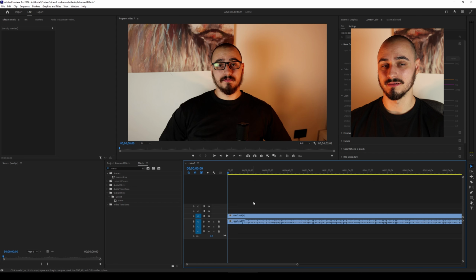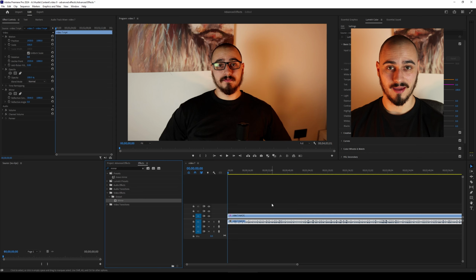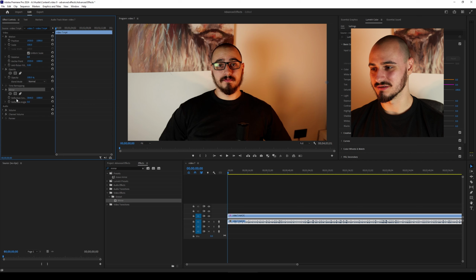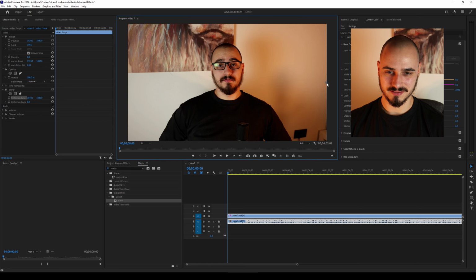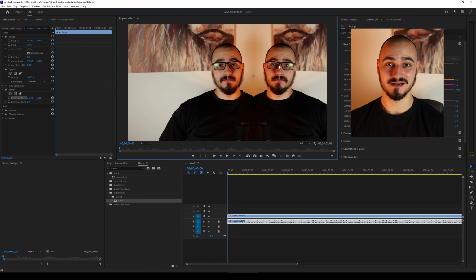If you don't know what the mirror effect is, let's apply it and see. Drag and drop, and nothing happened. Well, that's because we need to change the reflection center. Here it is in the program monitor, this little anchor point. And if we move it, there's another me right there. So yeah, it's mirroring what's on the opposite side of the reflection center.